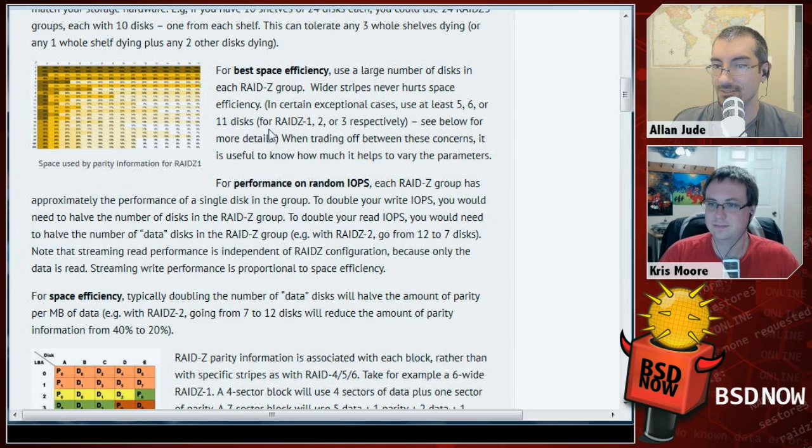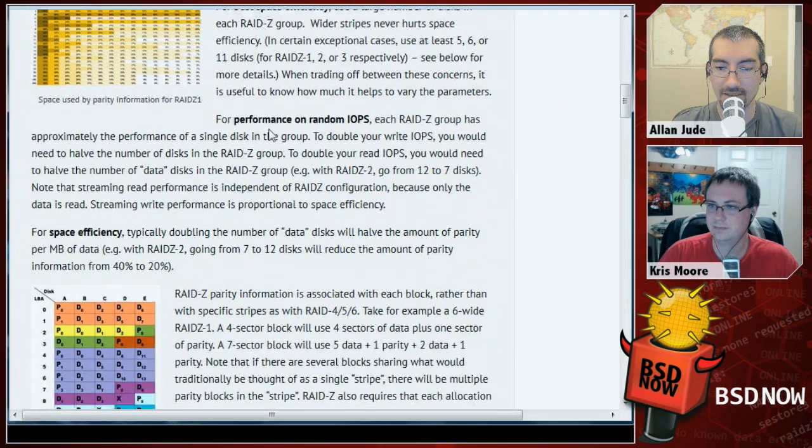If you have a 4K sector size and you're writing in 4K blocks, then every write is actually going to have 100% space inefficiency because you're going to write the block and a parity block, or 2 or 3 parity blocks if you're using RAID Z2 or Z3. Whereas if you do an 8K and you have 4K sectors, then you're going to write 2 blocks and 1, 2, or 3 parities. And it walks through the differences there and how that's going to work.